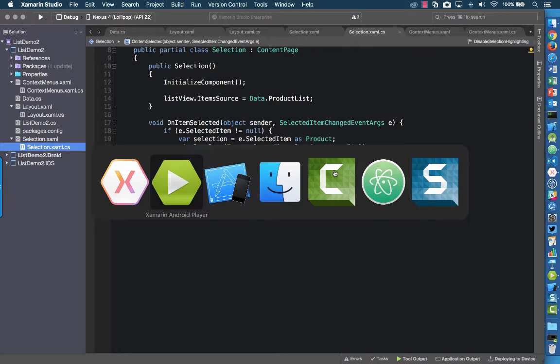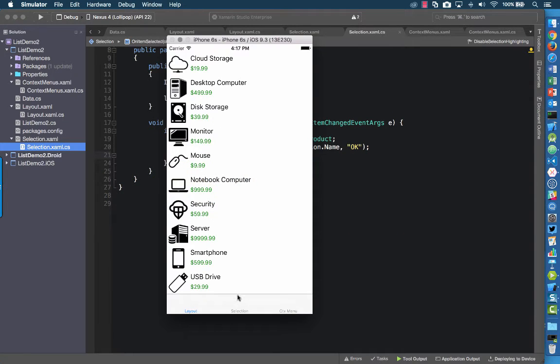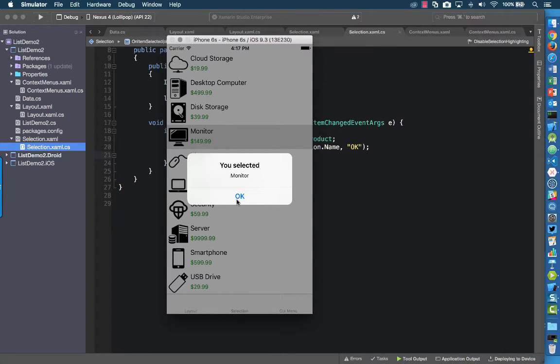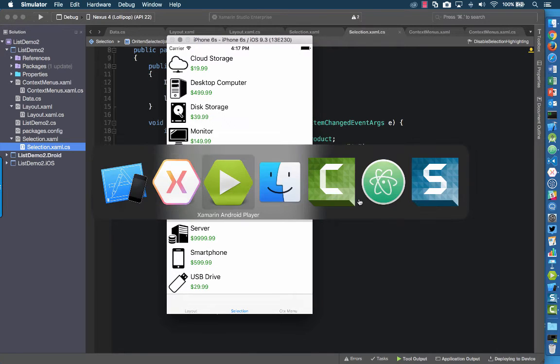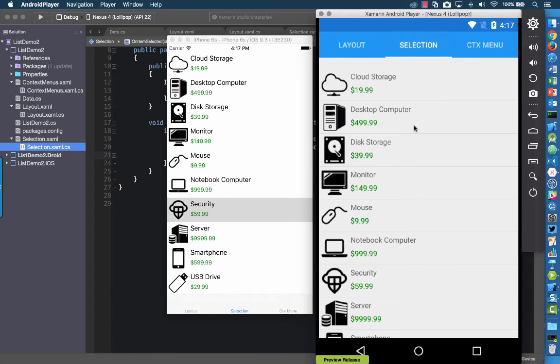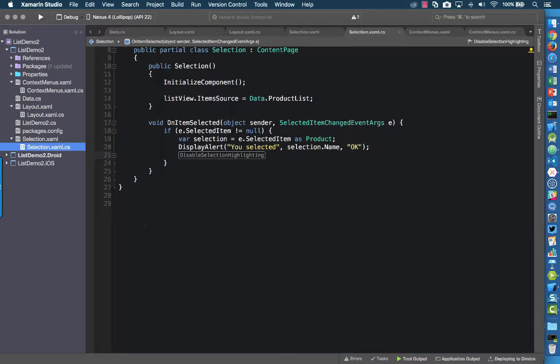So let's see how that looks in iOS. Go over here to the selection tab, select one, and it gives us the name of the product that we selected. And let's see how it looks in Android. Now you might notice something that may be desirable behavior, it depends on your application. The item that is selected remains highlighted after the alert goes away. Sometimes, like I said, this may be what you want, but in case it isn't, there's a way to prevent this.